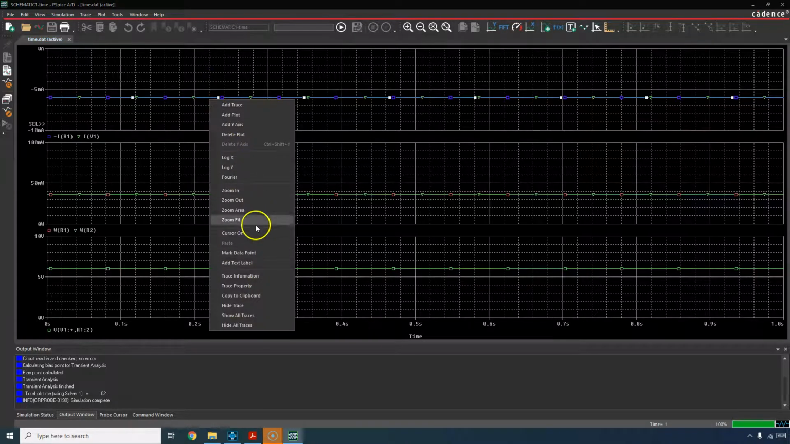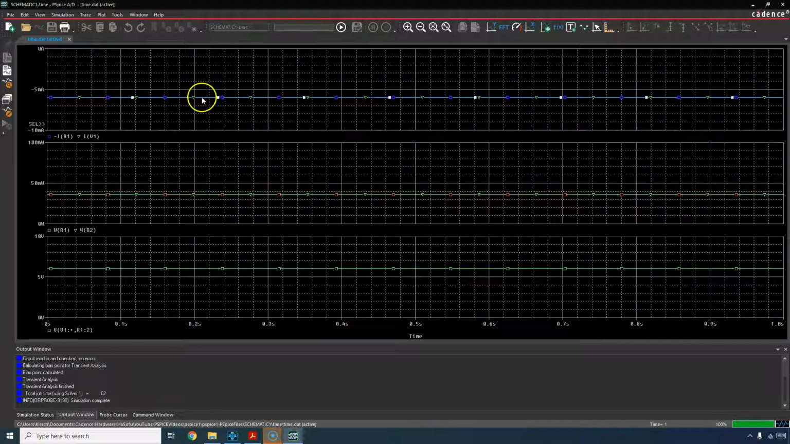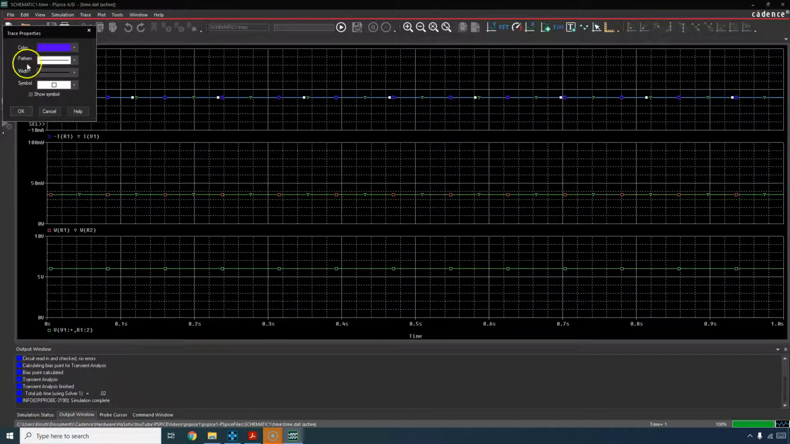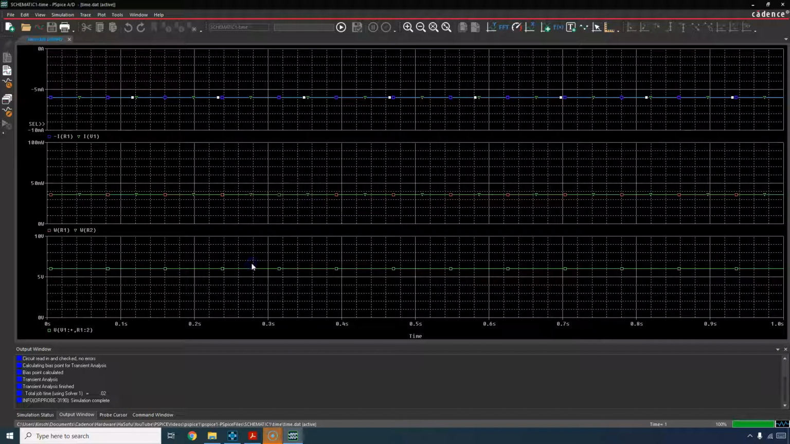Then I right click. Trace information is interesting. You can see what's going on with the information on the trace. But let's right click trace property and change the purple one too. You can change it to a dashed line. Change the width, which has already been changed. Click OK. And there you go. That's how you can add traces to your simulation plot after you run the simulation.